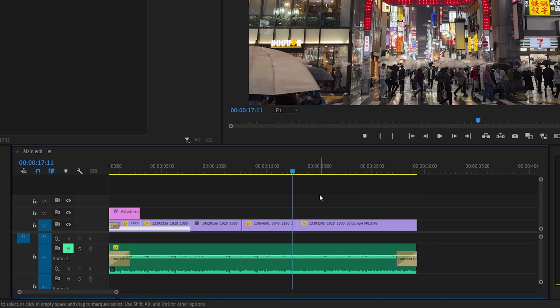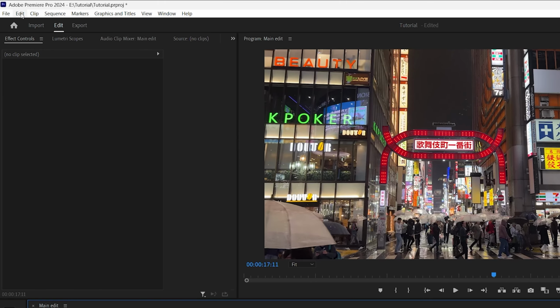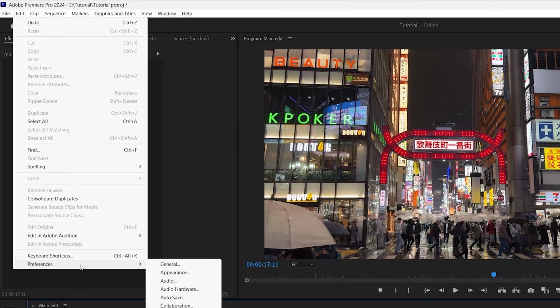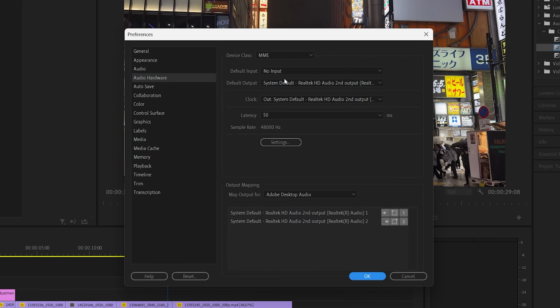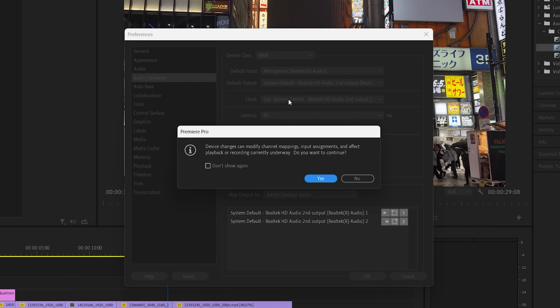Second step, we need to make sure Premiere Pro knows which microphone to use. So go over to Edit, then Preferences, Audio Hardware, and as you can see, I have no input here, so it's a good thing we checked. When I press no input, it's gonna ask me which input I want. I can pick either system default or microphone. I'm gonna play it safe and go with the microphone. You will get this warning: device changes can modify channel mappings, input assignments, affect playback. You're just gonna press on yes.